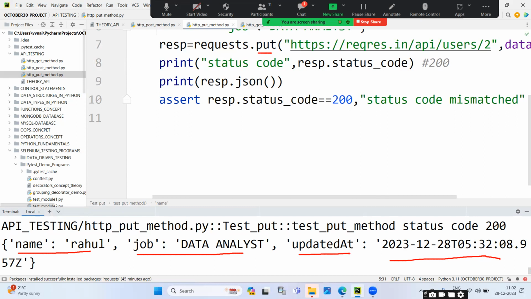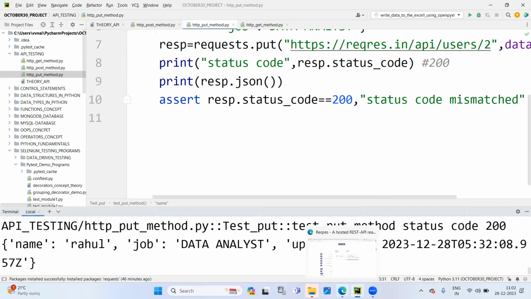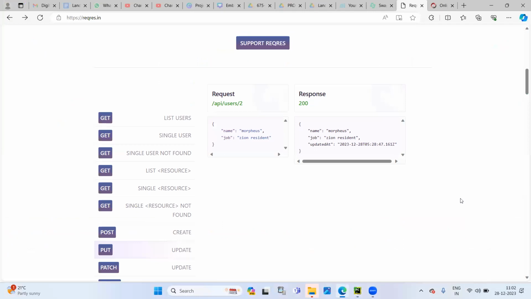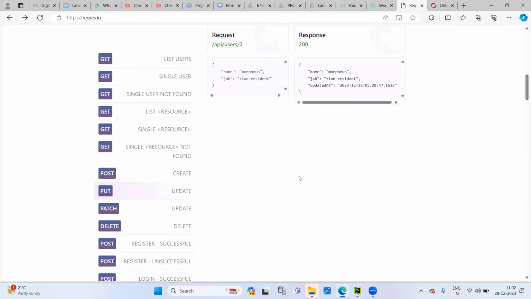So the difference between the patch method and the put method is that in the patch method we can update an individual value. Both will update only, put and patch. But a single field can be updated using the patch method, whereas with the put method, both fields can be updated at a time. So let's go to the patch method.